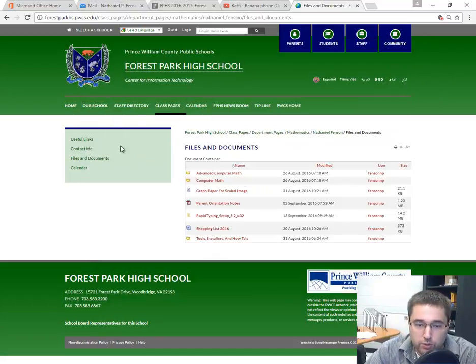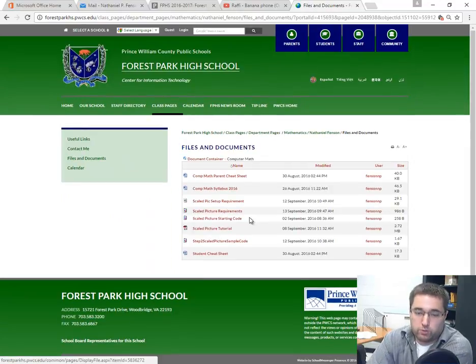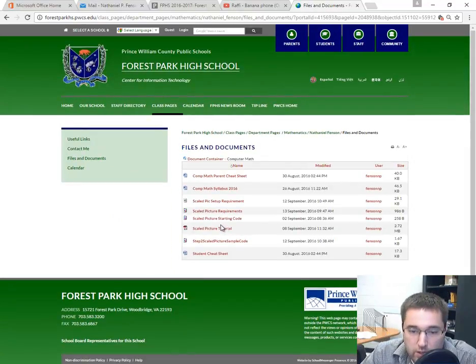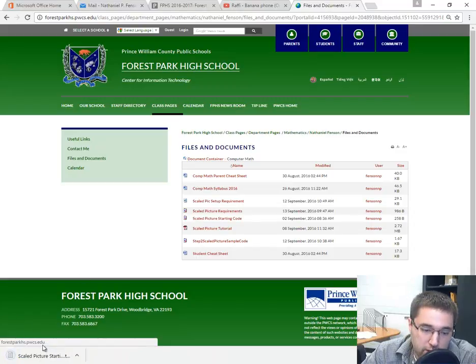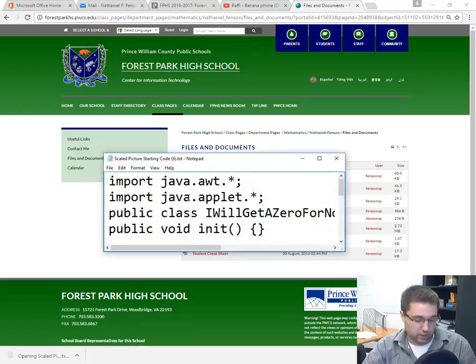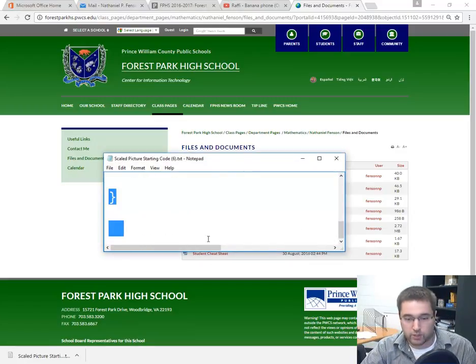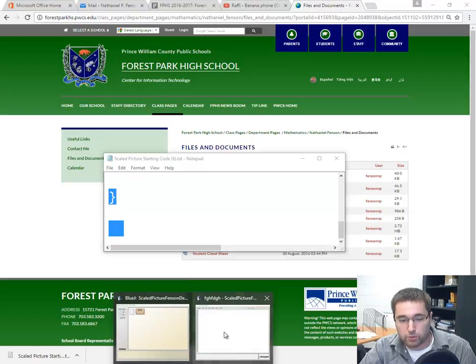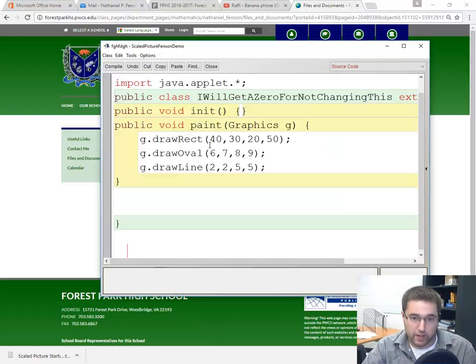We're going to go on to School Fusion under Computer Math, and get the Step 1 code. The Step 1 code is the scaled picture starting code. I'm going to left click on this. It's going to download. I'm going to left click on the icon again, and it's going to open up. I'm going to press Control A to select all, Control C to copy. I'm going to go into my BlueJ file and paste in the code.